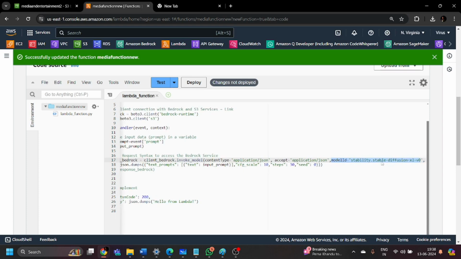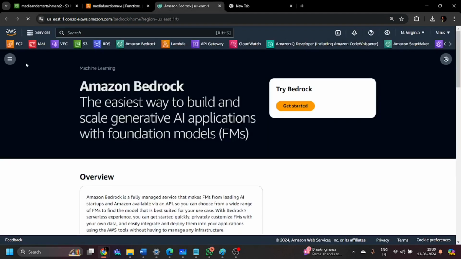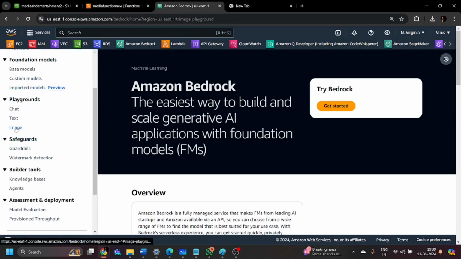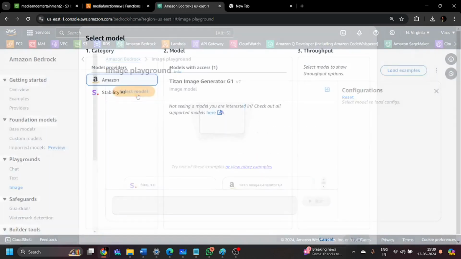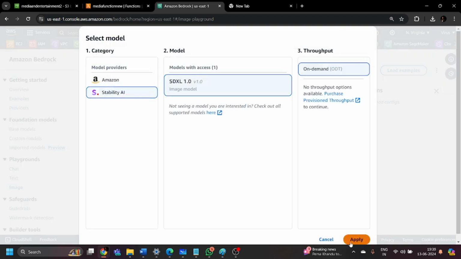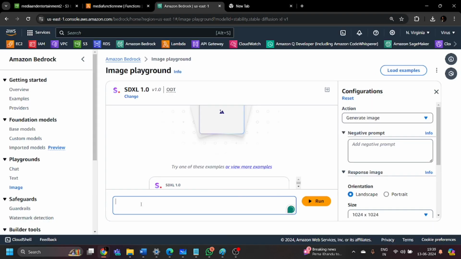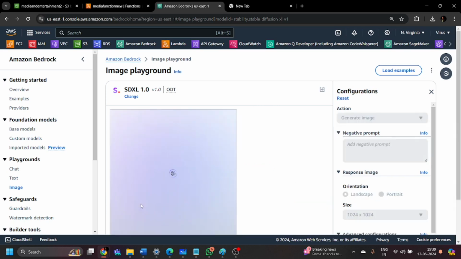We are using the Stability AI model, which is the Stable Diffusion model, this version. But as of now, the version is not 0. This version has been updated to version 1 as of now. If you want to check the version of a particular foundation model, you just go to the Amazon Bedrock service over here, and let's move towards this image playground, and let me select the model as Stability AI Stable Diffusion, and let's apply, and let me give any type of prompt, like generate an image of a cat.